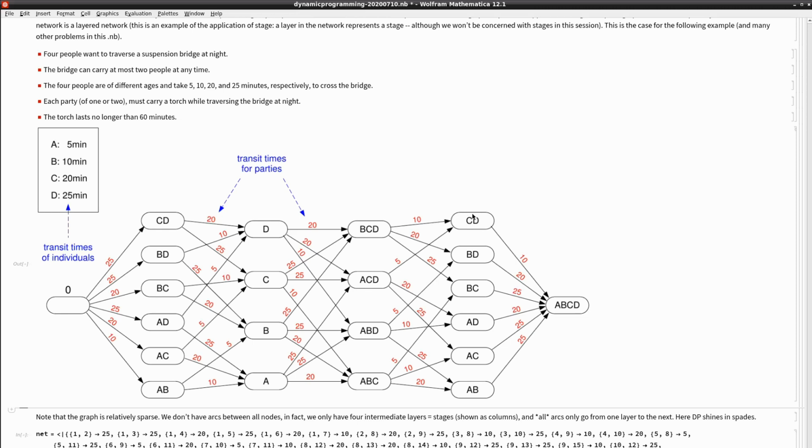So if you want CD on the other side, that means B goes back. All right. So now B goes back. And when B goes back, that means C and D are remaining, and the time for B was 10 minutes, so that's why this arc is 10 minutes here. If, on the other hand, from BCD, B and D are remaining, that means C goes back, and the time for C is 20 minutes, this arc is 20 minutes. If from BCD, B and C are staying, that means D goes back, and D's time is 25 minutes, that's why this arc is 25.